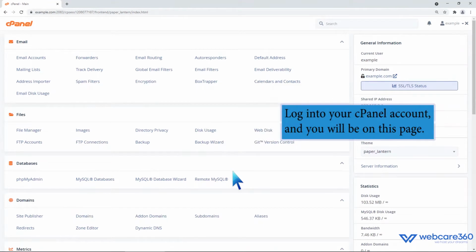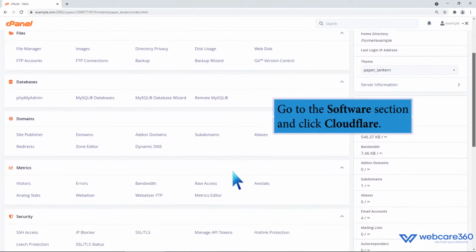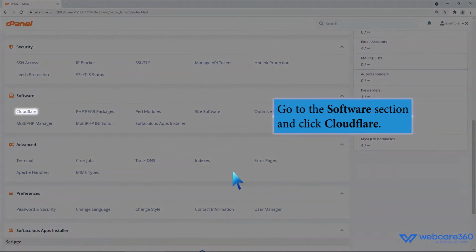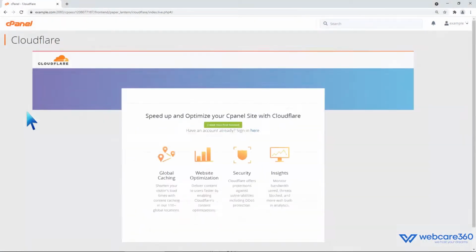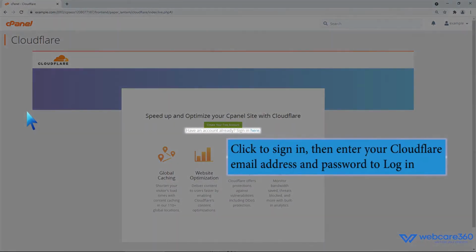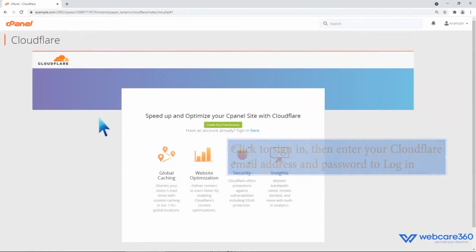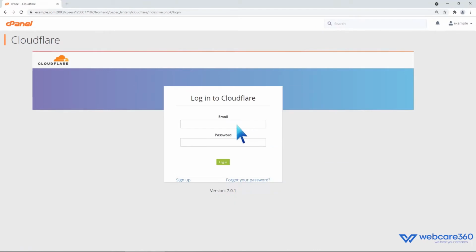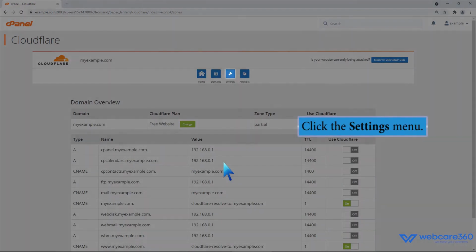Log into your cPanel account and you will be on this page. Go to the Software section and click Cloudflare. Click to sign in, then enter your Cloudflare email address and password to log in. Click the Settings menu.